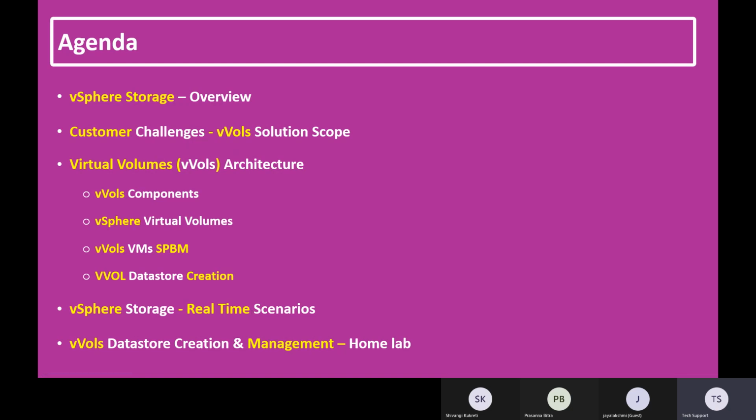Based on the customer scenarios, we should have knowledge of storage concepts also. What are all the models of storage available? That knowledge is required for easy understanding. And finally, we'll observe the lab. The virtual volumes lab is possible using the simulator, but if you want to do a real lab, we need to buy an original storage. But instead of buying an original storage, we can do the same lab using the virtual volume simulators. So let's start with the vSphere storage overview.